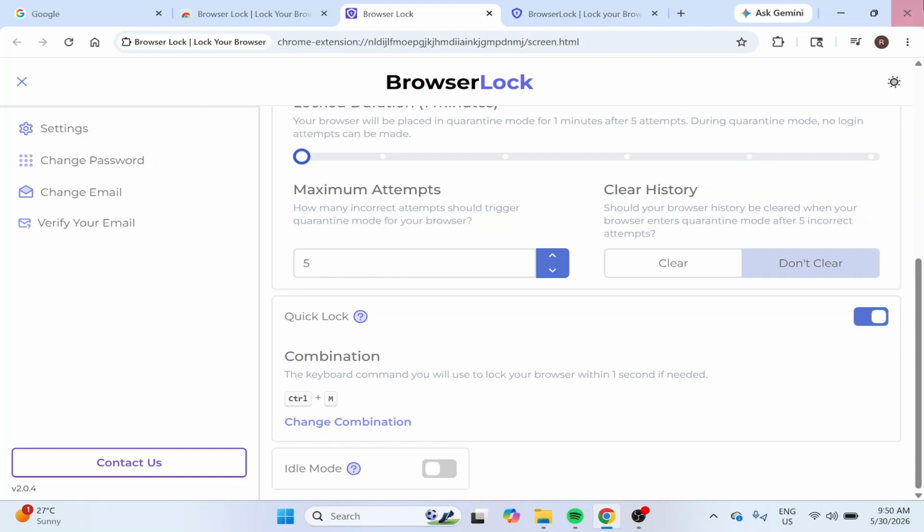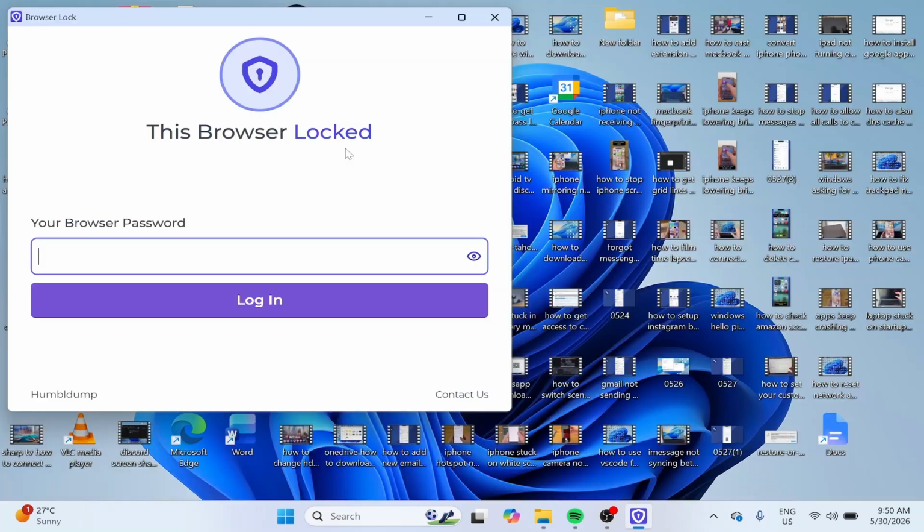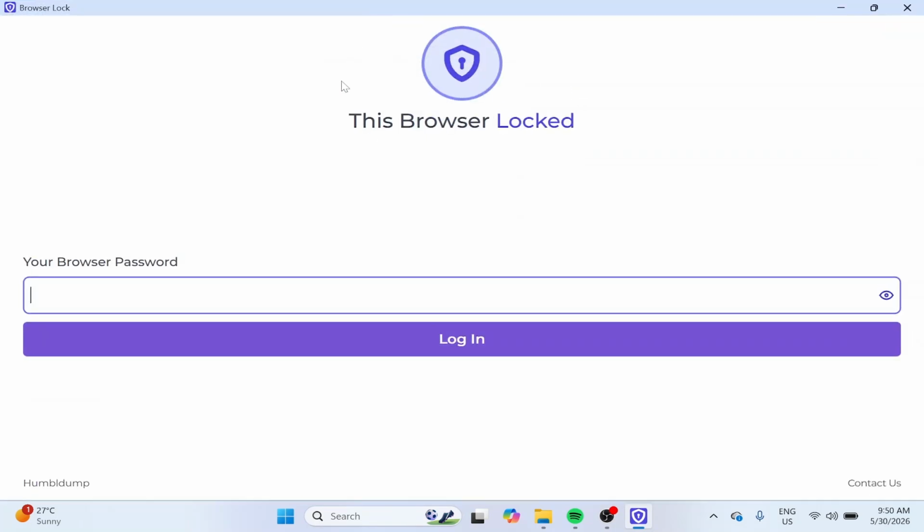Once you've done this, you can close out of your Google Chrome browser. And when you try opening Google Chrome, you will now see the browser locked page and you won't be able to access Chrome until you've entered your browser password.